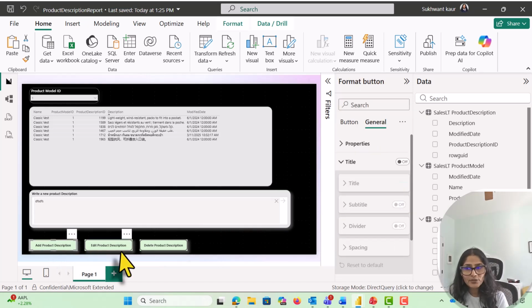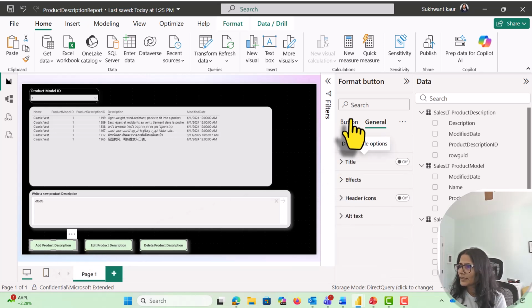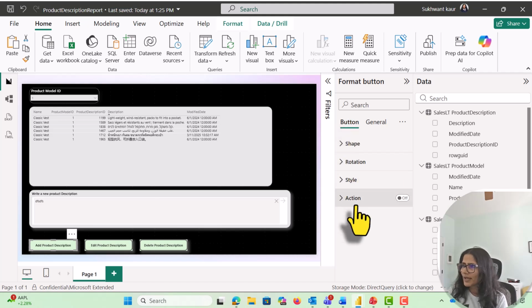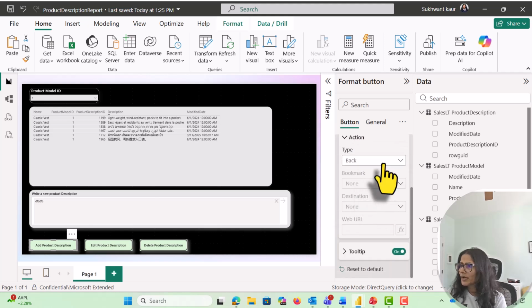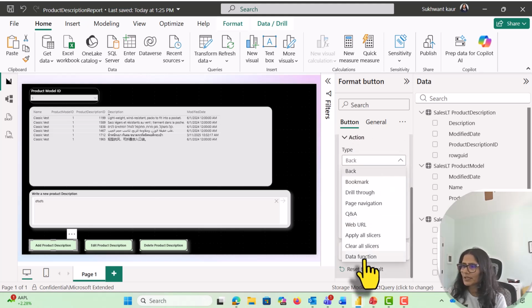I've got three buttons over here. The first button is for adding the product description, the second one to edit, and the third one is to delete. So I'll select my first button and I will go to the button settings. At the bottom of it, you'll notice there's something called action. I'm going to turn it on. Once you turn it on, from the type, I'll be picking data functions.